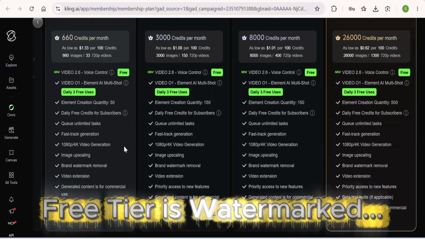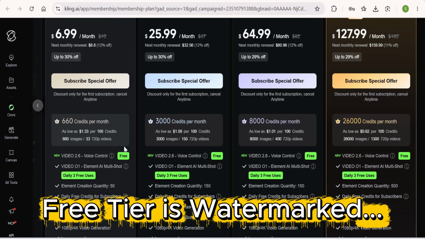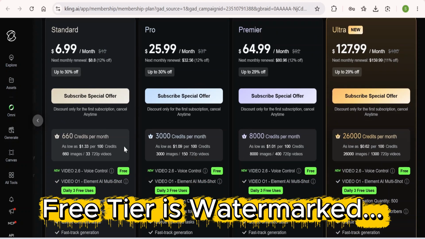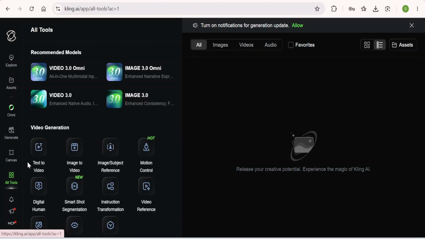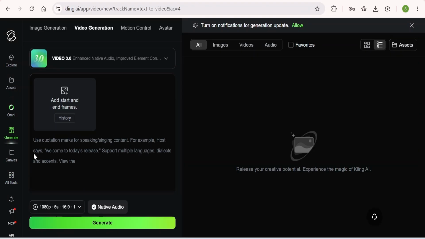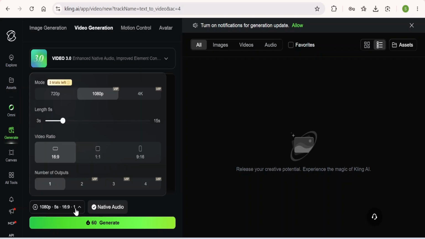On top of that, free tier output is watermarked, resolution can drop to 360p during peak hours, and commercial use is not allowed. So when someone says Kling is free, yes it is, but the free tier is for testing and learning, not production. On the left sidebar, you'll see the main tools: video, image, and more. In this tutorial, we're going to use both video and image. Let's start with text video.